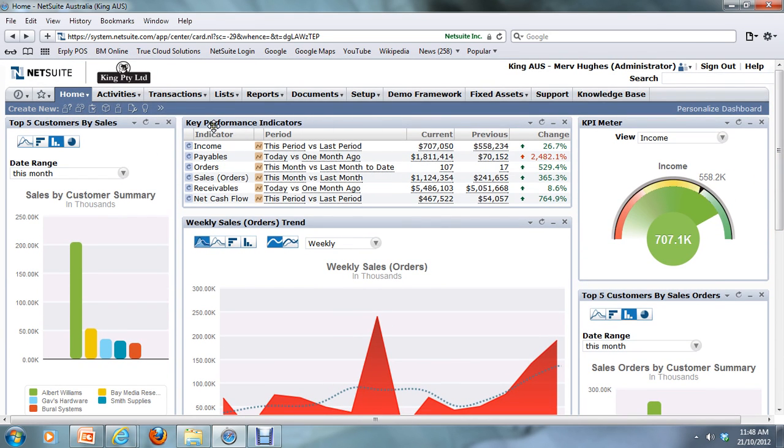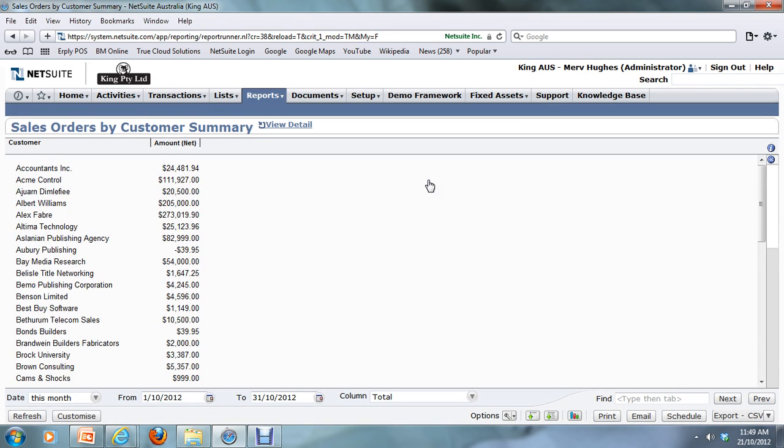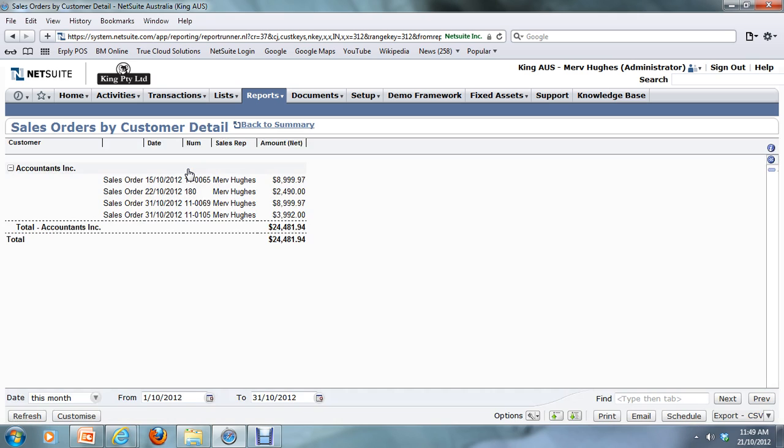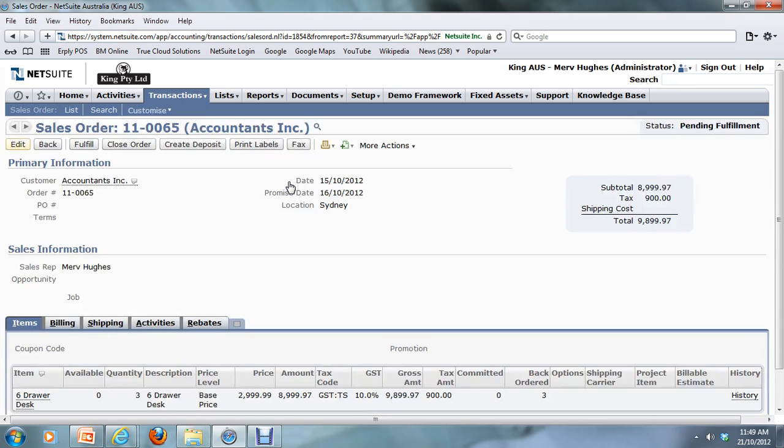If I go to my key performance indicators, I may, for example, want to look at this figure here, which is for sales orders in the current column. I can actually drill down and see what is made up of that particular KPI. I can then come to Accounts Inc. here and actually drill down on that amount to see the sales orders that make up that figure. And then I can drill right down to the source document.